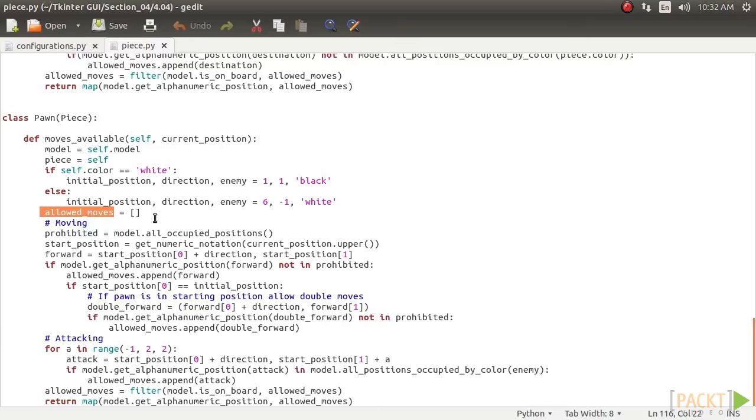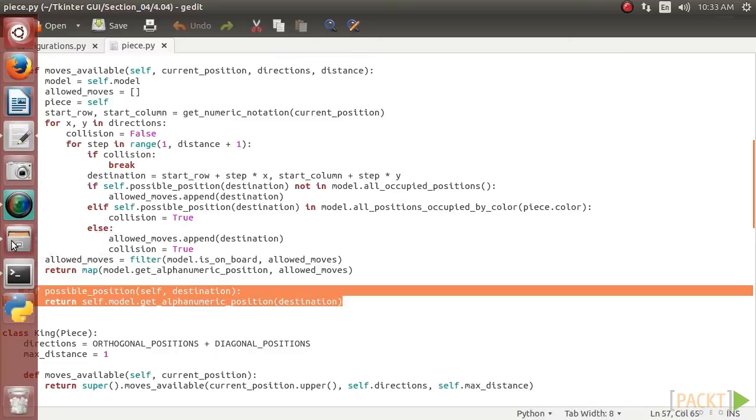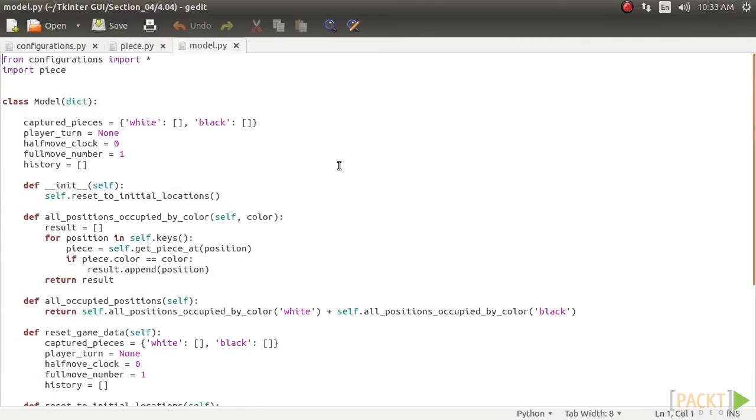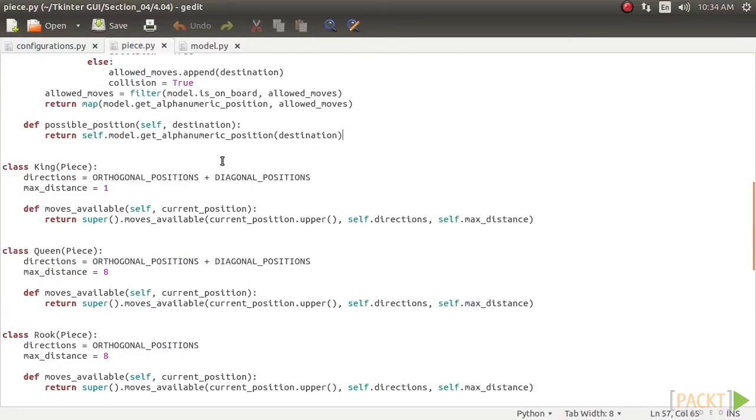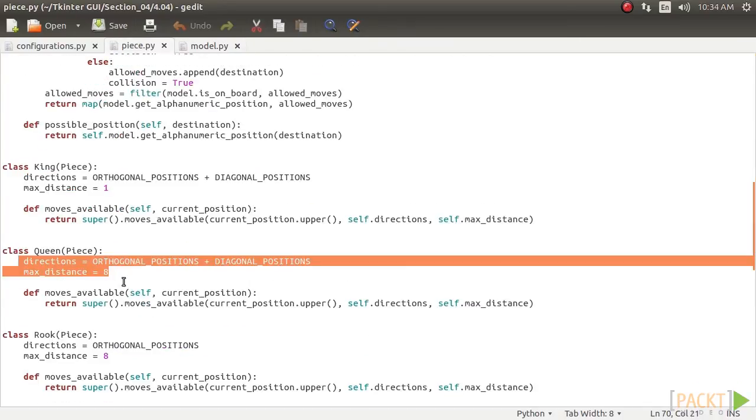If a collision is detected, it breaks out of the loop. Otherwise, it appends the coordinate to the allowed_moves list. 3. The second to last line filters out the moves that fall outside the chessboard, and the last line returns the equivalent position in alphanumeric notations for all of the allowed moves. We can also define a few helper methods to support this method, which is defined here. Next, let's modify the piece child classes of king, queen, rook, and bishop.